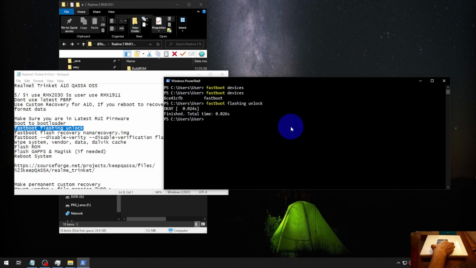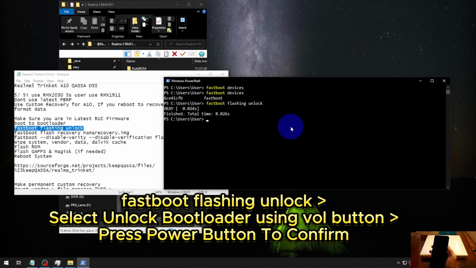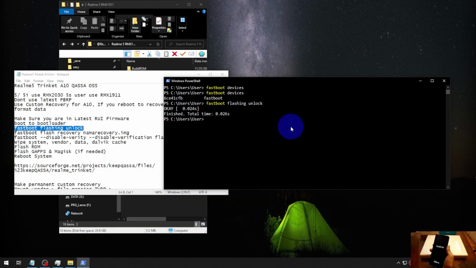Okay, and now let's switch to the phone. In here you can see a verification, so navigate using volume up and volume down. We want to unlock the bootloader, so select unlock bootloader and hit the power button to confirm. Okay, it will automatically restart the phone, and it usually will format the internal storage, so make sure you have already backed up all the files that are needed.